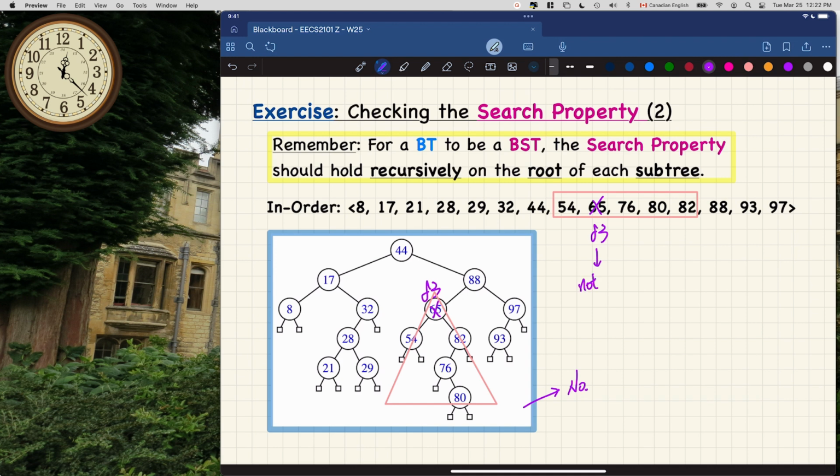Not acceptable, because 83 strictly less than 76 is false. So it cannot be a binary search tree. So if there's any key change you want to introduce on the binary search tree, you got to make sure the resulting tree is still a binary search tree. That's the main learning outcome from here.